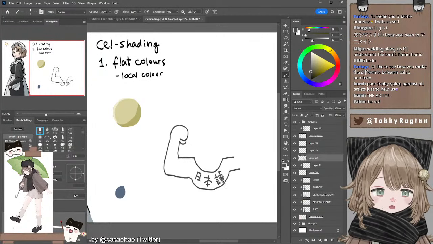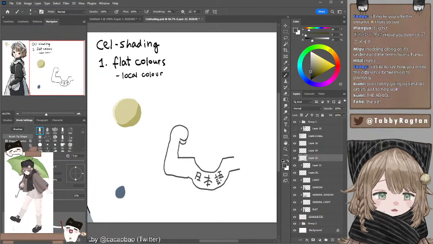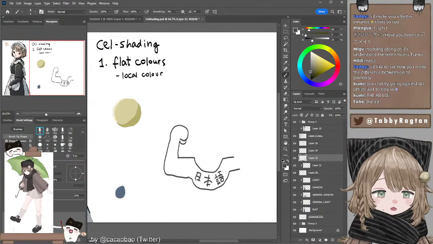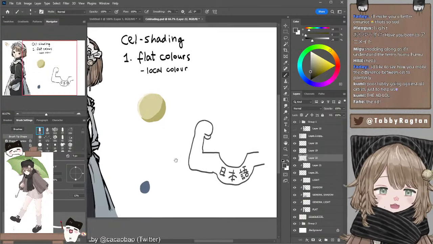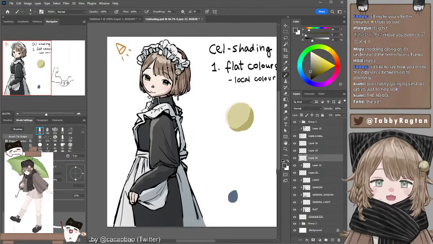I know in Japanese they have a different way of writing kanji versus Chinese. So that's going to be a struggle for me at some point.